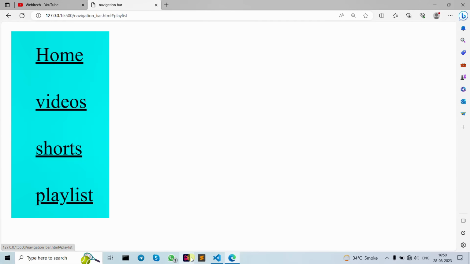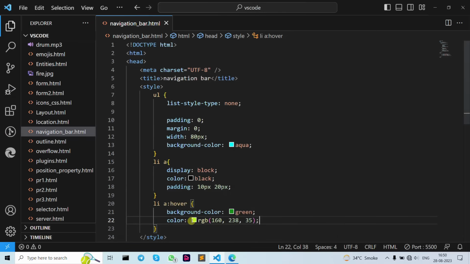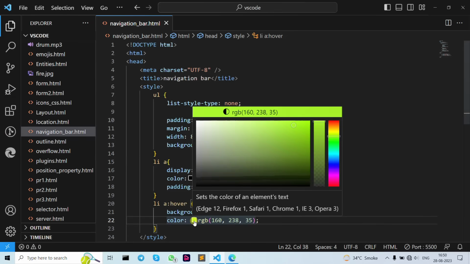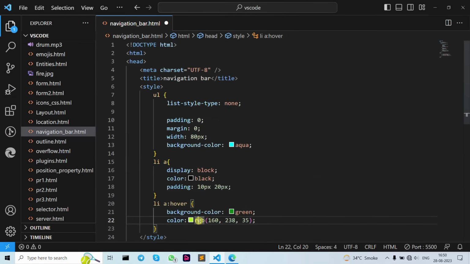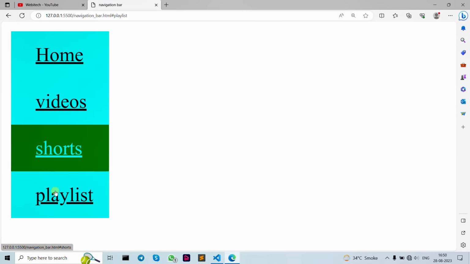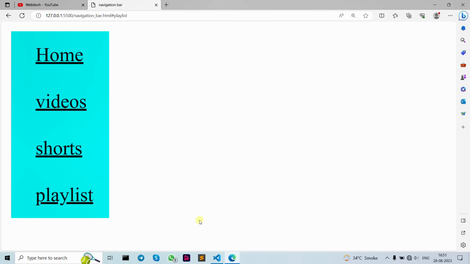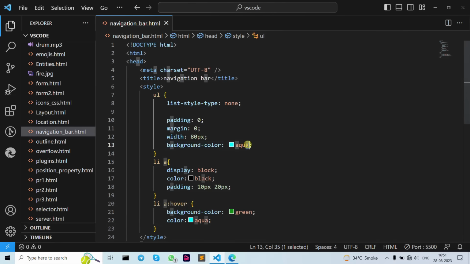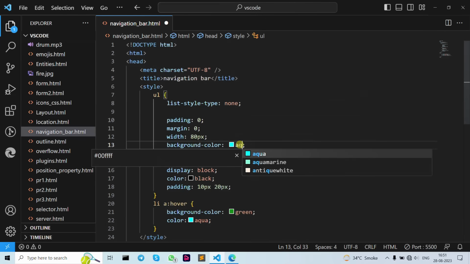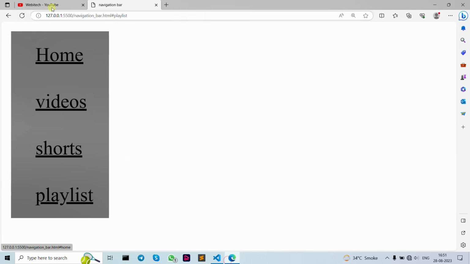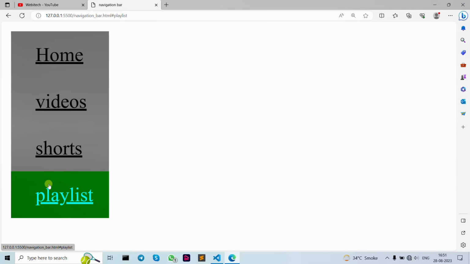So this is how our hover works, and you can select the colors here if you want to. If you want aqua color, you can also do that. So let's just clear this one and write aqua. Then see, that is how it's done. You can also write the change color, give them gray, then save. As you can see, this is how it looks.